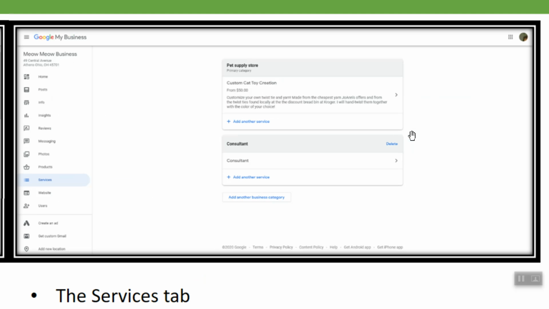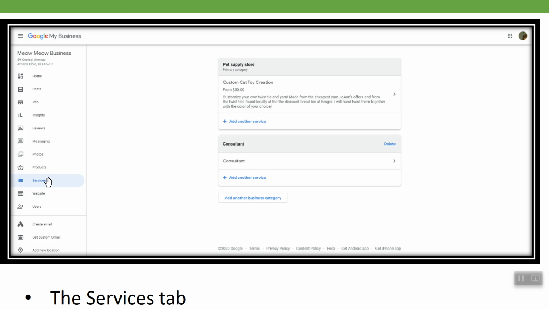So again, today we're starting with the Services tab. If you log into your Google Business site, you should start at home, and all we're doing is coming down to the Services tab found here. Now, in an earlier video, I showed you how you could create a custom category about your business, and we've done that here. I've also shown you how you can add another business category to it, and I decided that Meow Meow Business was going to provide some consulting services. So we can see that those show up here.